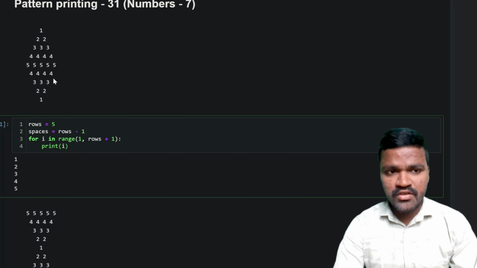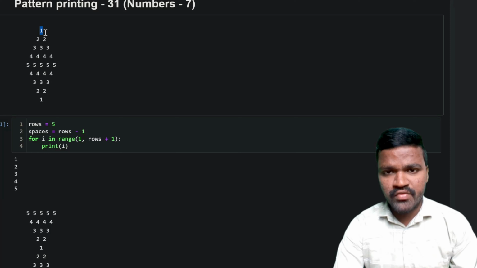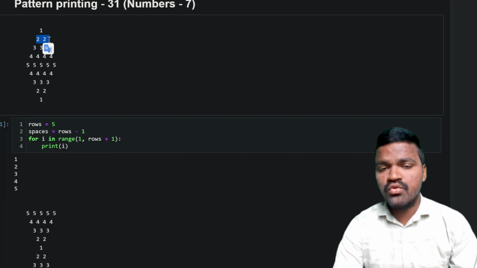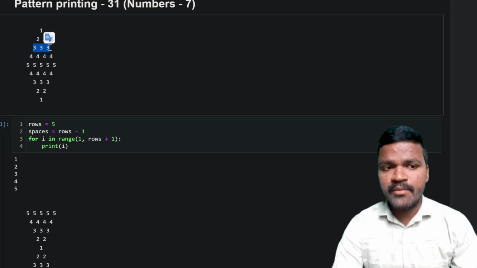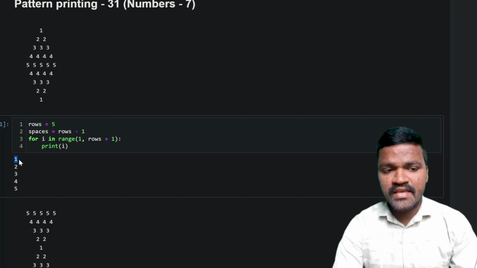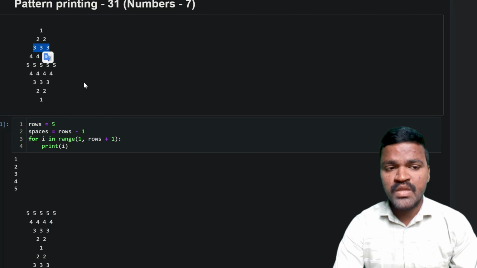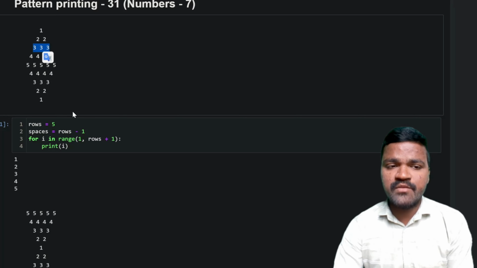If you carefully see this pattern, in the first row we have 1, in the second row we have 2 twos, in the third row we have 3 threes. Can you observe any pattern in these lines? The variable i is repeating on each row. So we need to print these values based on this particular i. These values are repeating, right? What we generally do when a statement is repeating is use loops.